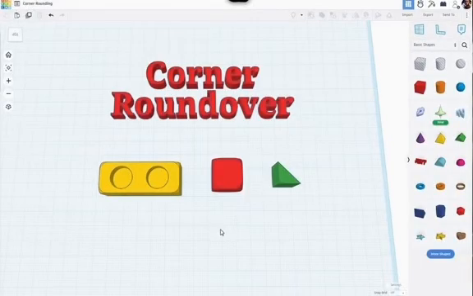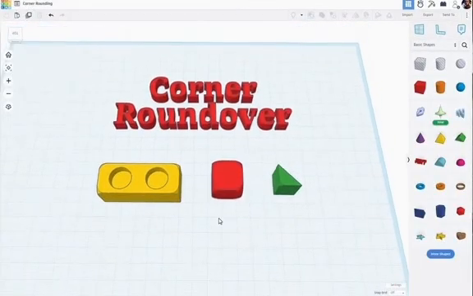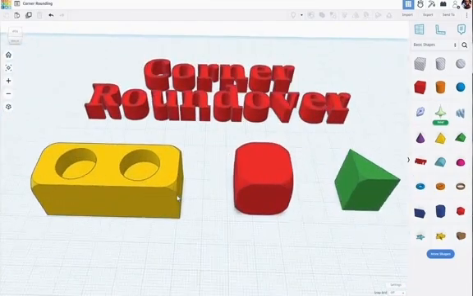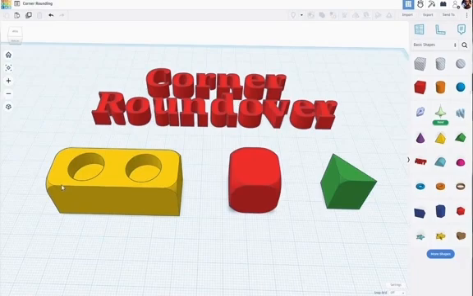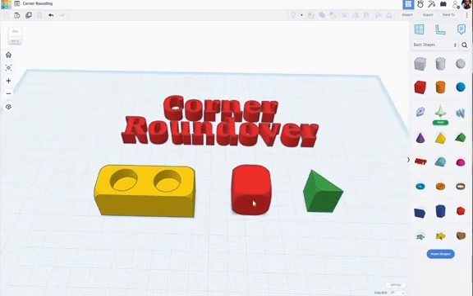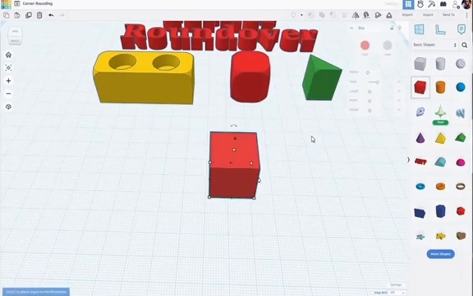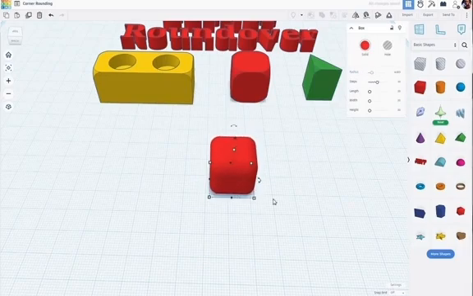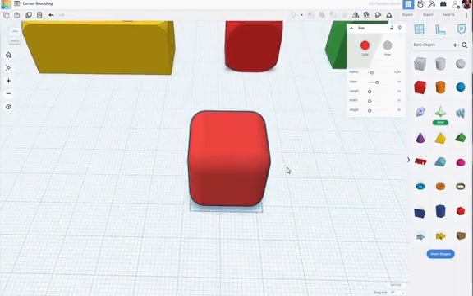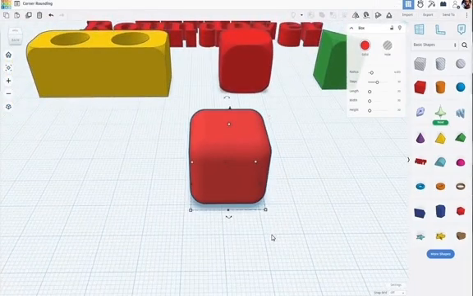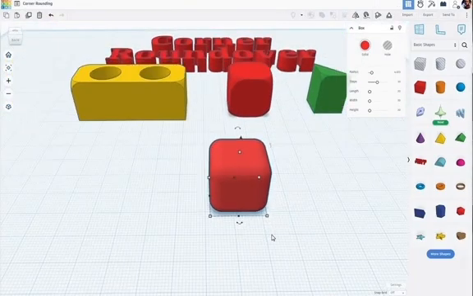TinkerCAD tips. Today's quick little tip comes from a user over on Reddit who had a question about rounding over corners without rounding over or filleting or radiusing an entire edge on something. I think everyone is familiar with the cube and some of the dialogue that's over here, like the radius. But when you do this radius, not only are the corners rounded over, but so are the edges.